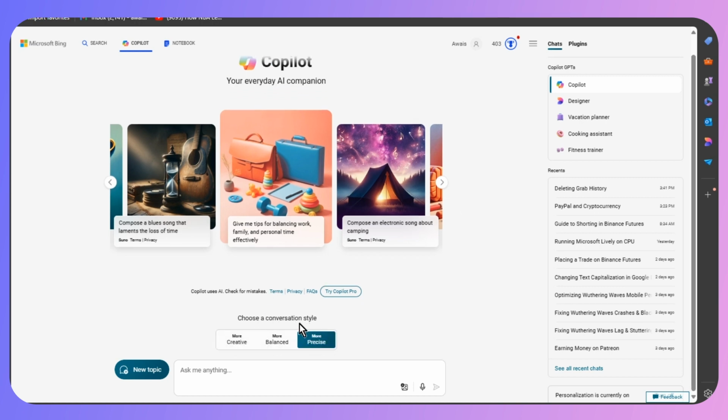conversation style. Now there are three categories: more creative, which is going to be like a chat or answer with more creativity; more balanced, which is going to be informed and for everyday use; more precise, you can say if you want the fact information of that particular topic, you need to select it, and then you need to simply enter your particular prompt and then click on the submit button.